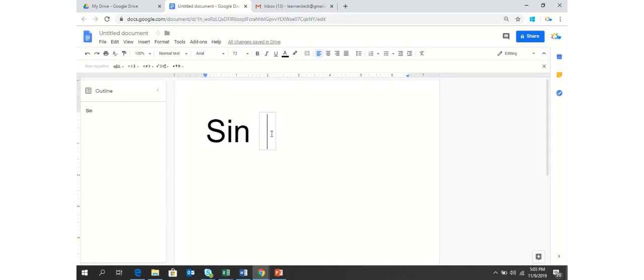Currently what I have to write here is alpha. So what I'll do is I'll go to this Greek letter drop down menu and I'll click alpha. See, it's easily available. Isn't that easy? So let's see what more we can do with it.